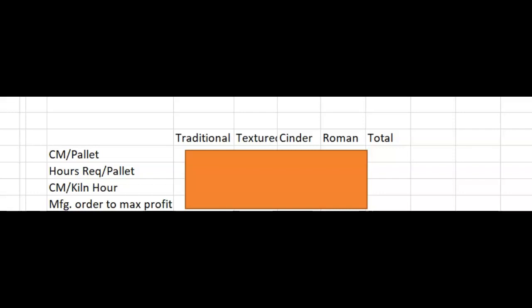Now, once you have that information entered into a table or side calculation, you need to determine the manufacturing order to maximize profit. Once you have values for traditional, textured, cinder, and Roman as the contribution margin per kiln hour, you list the order. And obviously, the highest contribution margin per kiln hour is what you want to manufacture first. Okay, and from there, I think you can work your way through the rest of this problem.